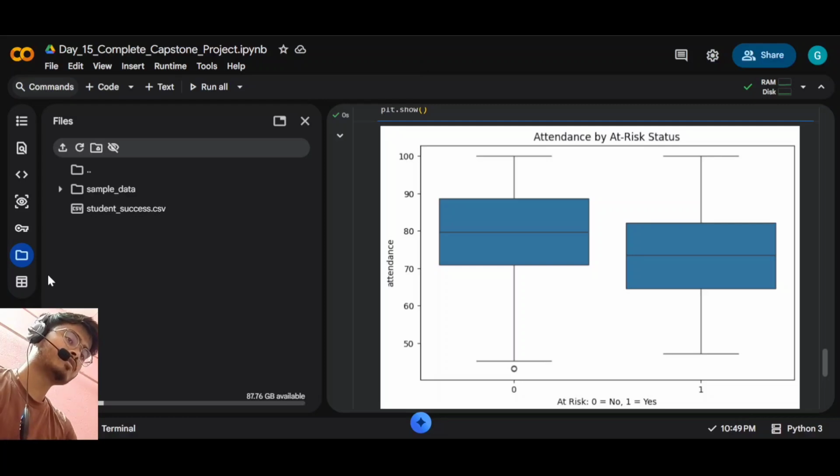If the at risk group appears to have lower attendance, we can say students classified as at risk tend to have lower attendance in the dataset. But we should not say low attendance causes students to fail. Our chart shows association, it does not prove causation.